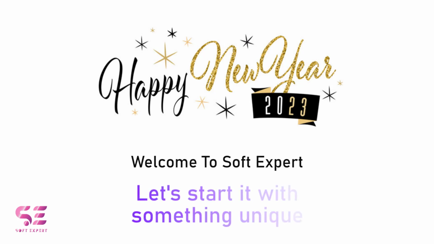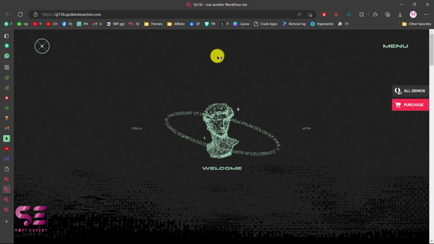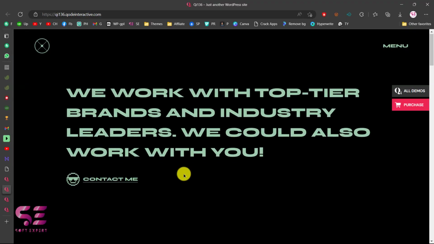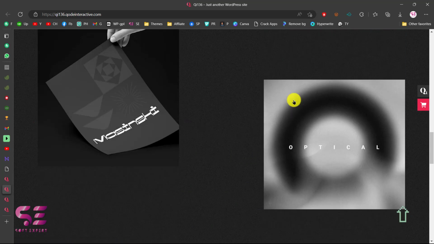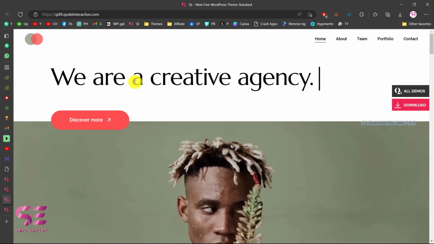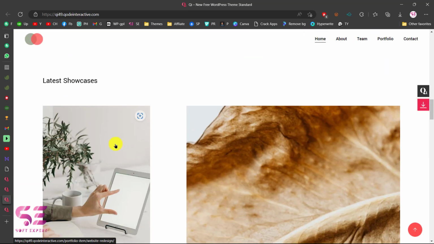It's 2023 and we are going to start it with a free, unique and creative Elementor theme that you can use for different purposes. It comes with 150 demos that you can import with one click, and then you can customize those based on your needs using Elementor.